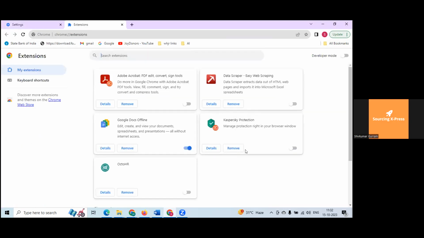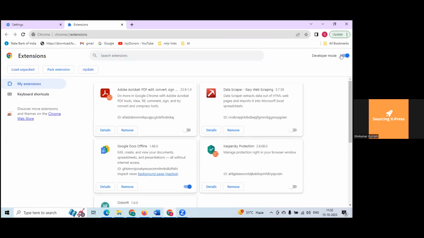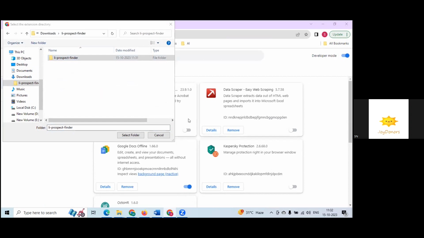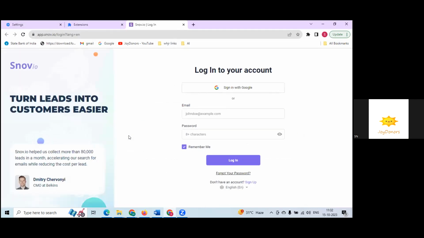Okay. Developer mode on. Load unpacked extension. Load unpacked. Select that file. Select folder. No, the entire folder. Step back. Okay, one step back. And select folder. That's it. One second. This, select folder.